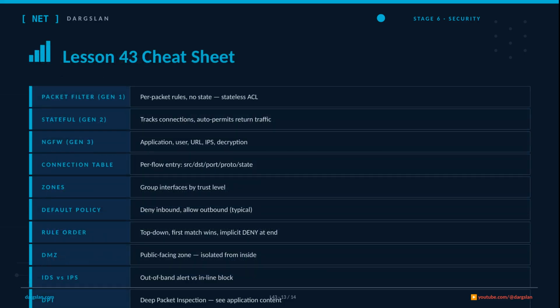Here's your cheat sheet for quick reference. Packet filter, stateful, and NGFW mark the 3 generations, while the connection table is what makes stateful inspection possible: 1 entry per flow, tracking source, destination, ports, protocol, and state. Zones group interfaces by trust. The default policy denies inbound and allows outbound, and rules match top-down with an implicit deny at the end. Keep the DMZ isolated. Remember IDS alerts while IPS blocks inline, and lean on deep packet inspection when you need to see inside the application itself.